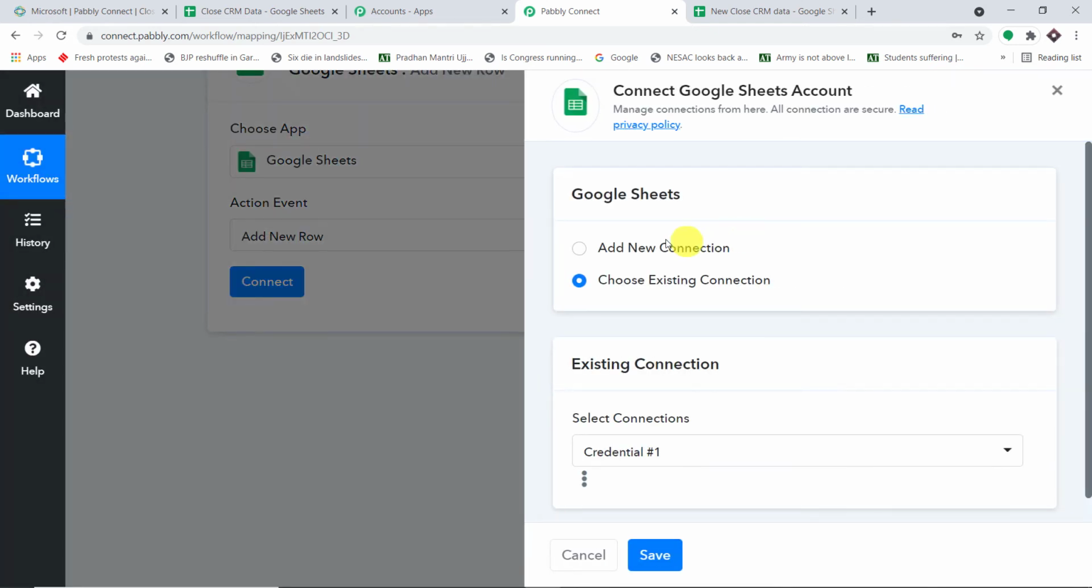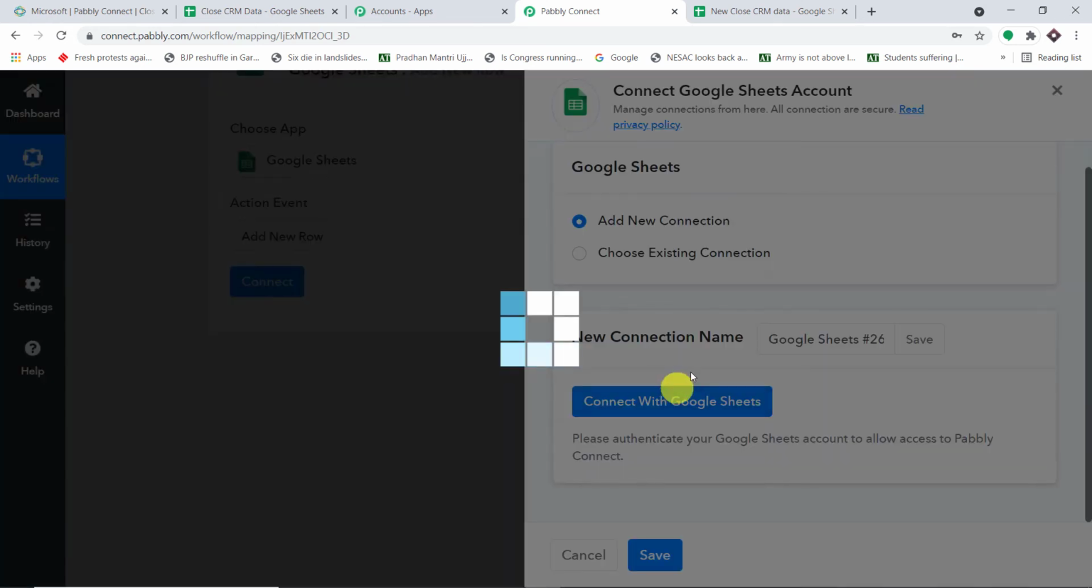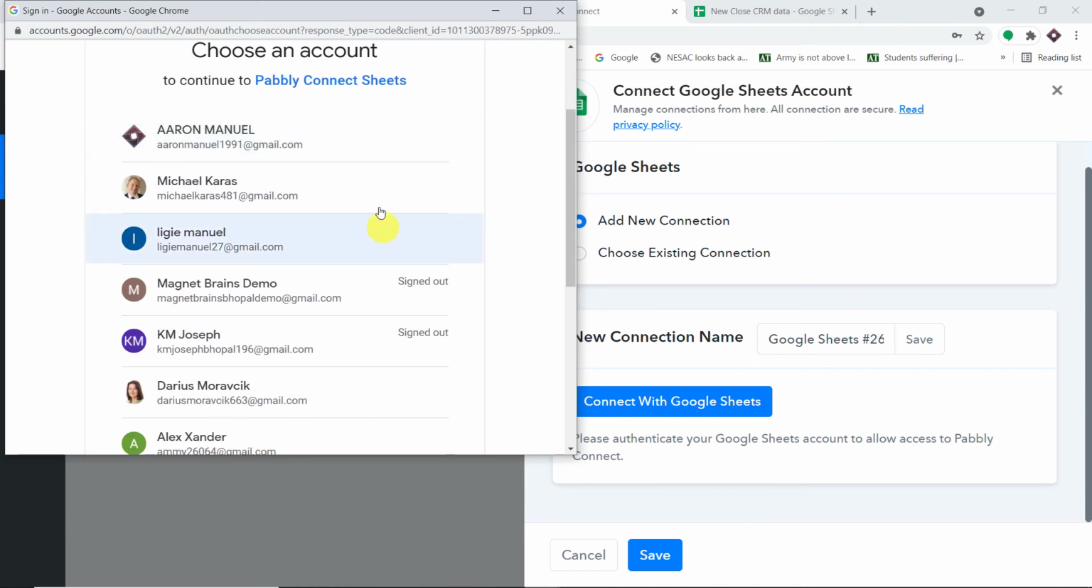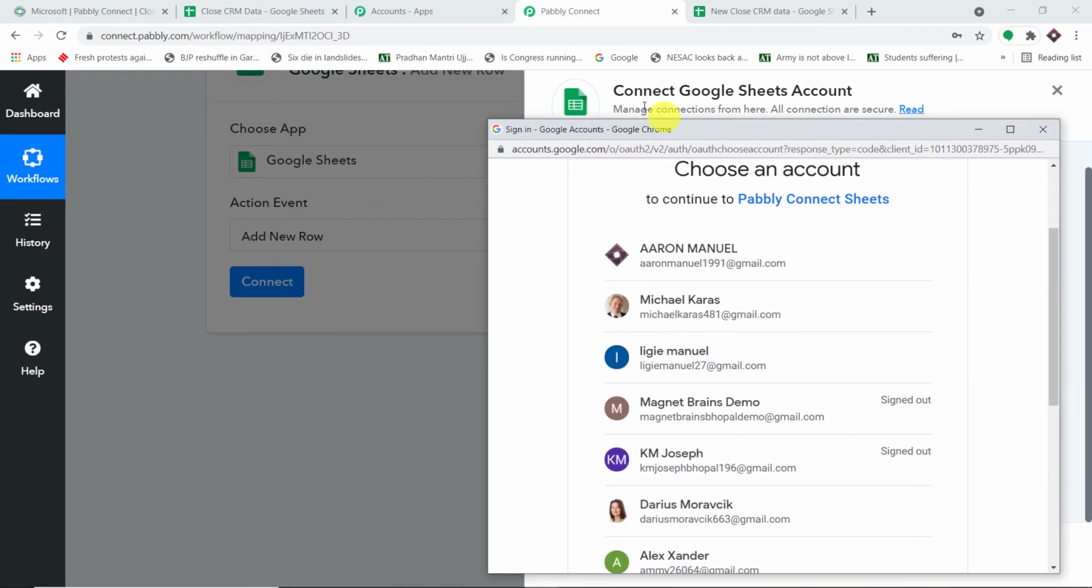Simply just click on connect. We are going with the new connection. Just click on connect with Google Sheets. So these are the series of email accounts I have. Now this particular Google Sheet called new Close CRM data is present in this Gmail account. So I'm selecting this one.